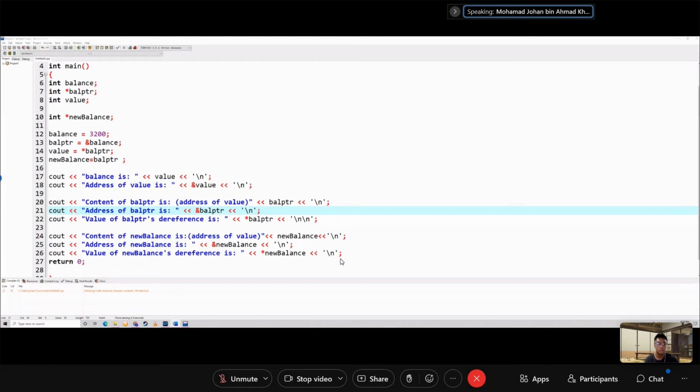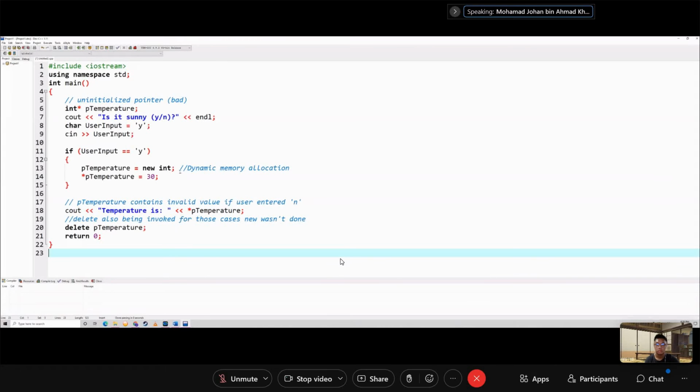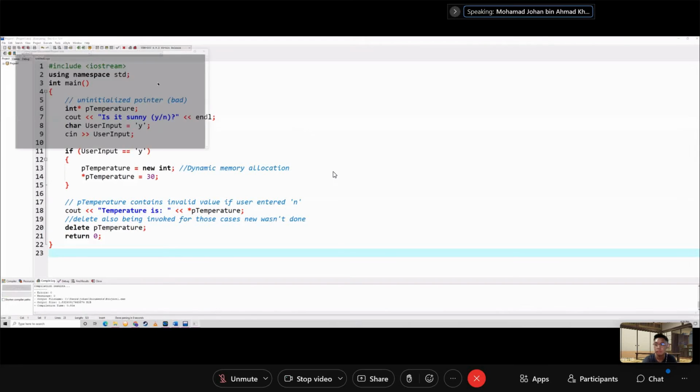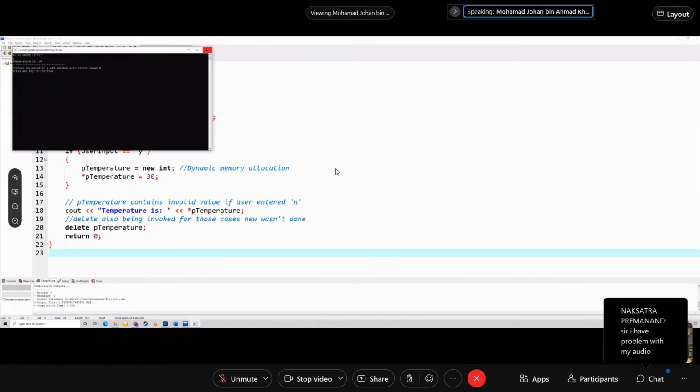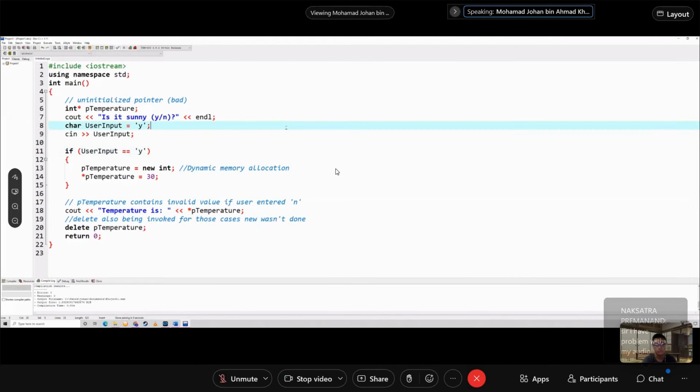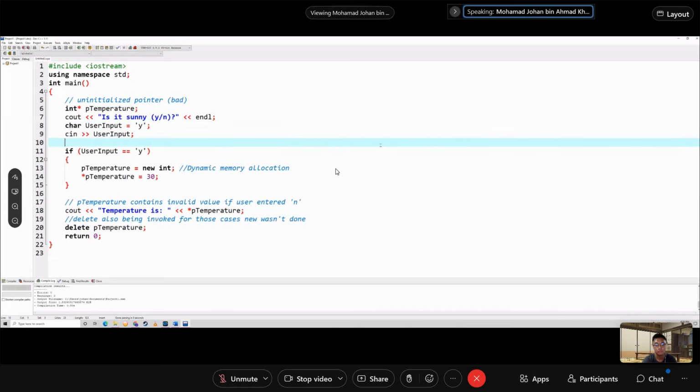Now, have a look at this code. What is wrong with this code? Actually, it's not wrong. You can compile the code, you can execute it, you can run it, and yes, you can get output. But the convention of programming is not good. The way of writing this code is not good. Why?